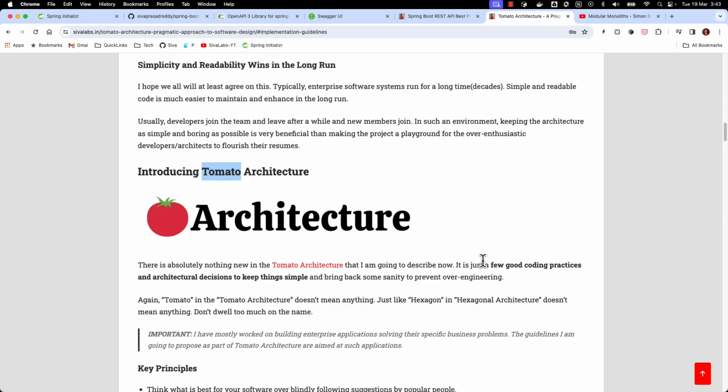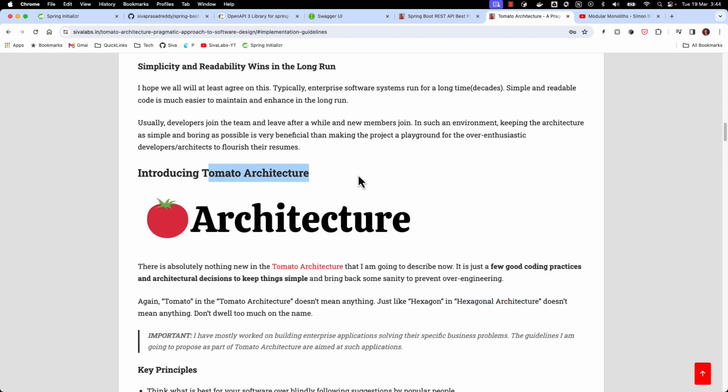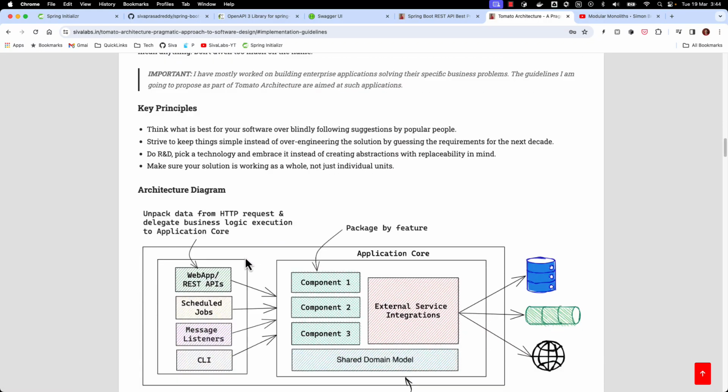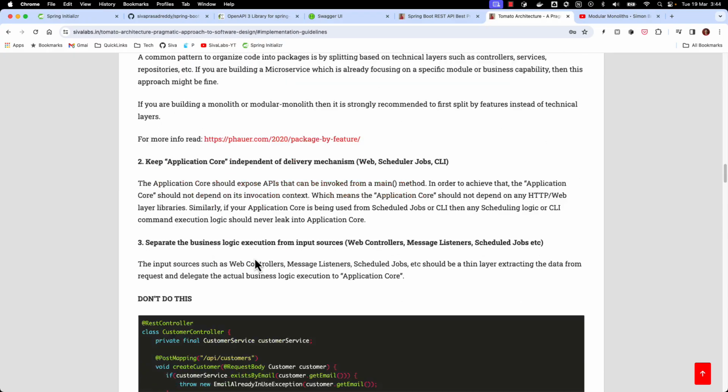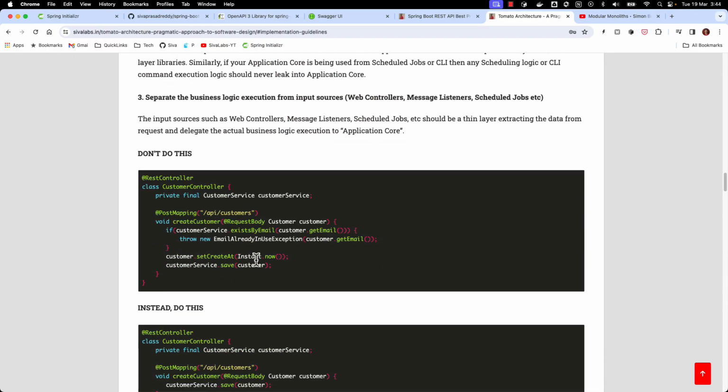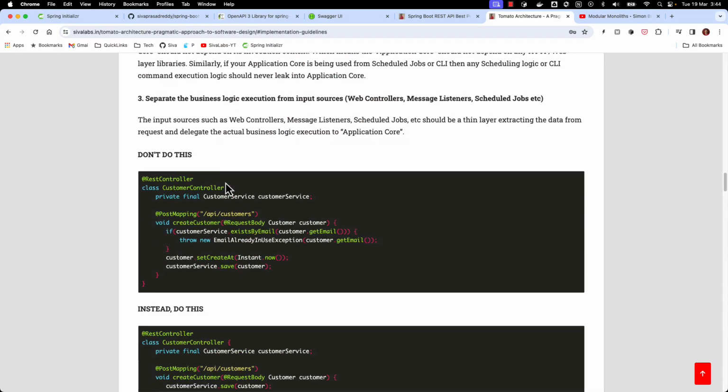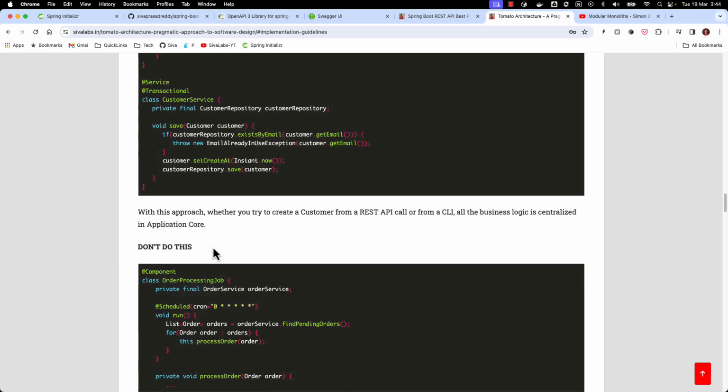It's kind of a satirical way, just like hexagonal architecture. Hexagon has nothing to do with hexagonal architecture. It really doesn't make any sense at all. So as a sarcastic thing, I just named it tomato architecture. But I would suggest you take a look at this. I'll share the link to this blog post in the video description. I hope you might like it.